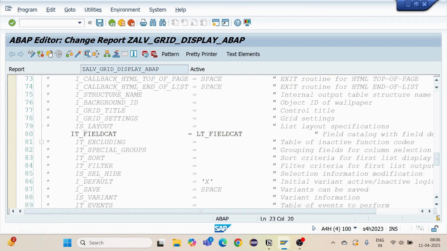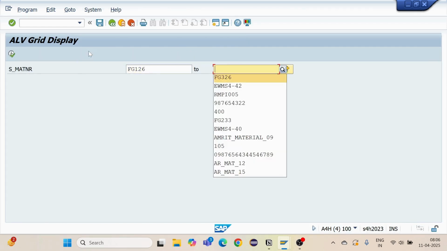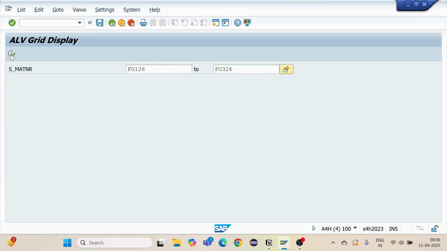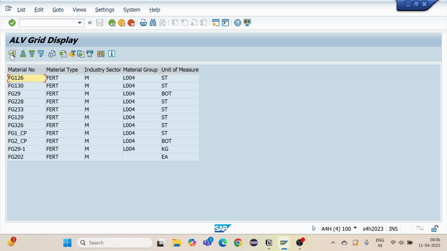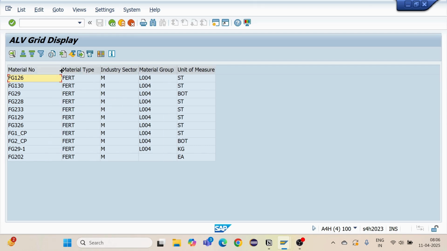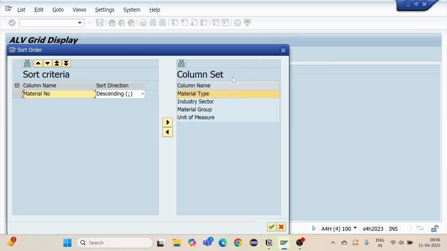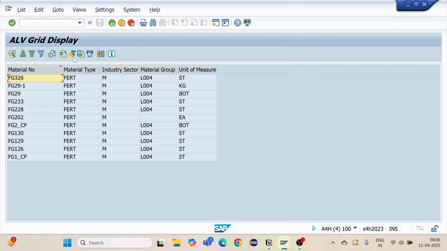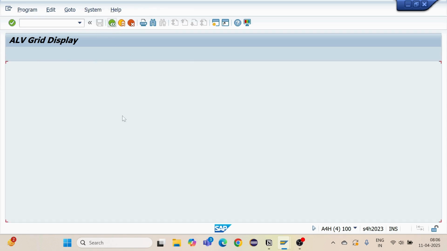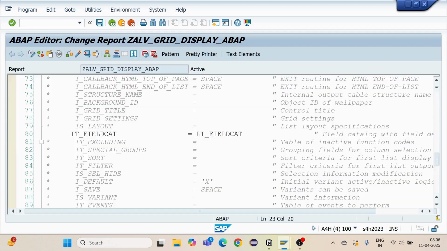I will execute it. I will pass any material number here and do the execution. See, we are able to get the output. This is your grid display function module, and you can see the same approach here also. Sorting is there, we can apply. We have text processing and local file downloading. We can export the ALV into the local system. We can send a mail also. So this is the approach of your grid display.